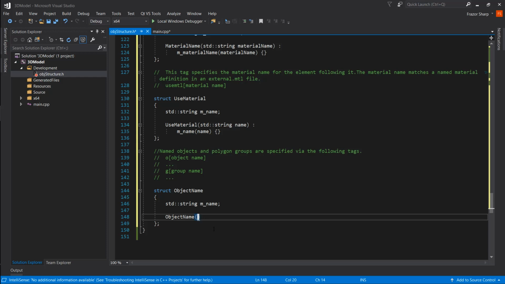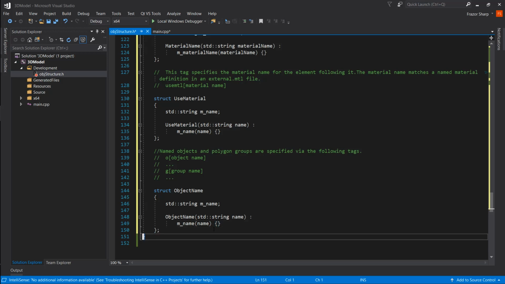So this is the last one that we're doing. These last two. So there's object name, which is std string name, underscore name is name. It's just them two in it. Yeah, that's it. And then that's the struct. What's the next one? Group name.